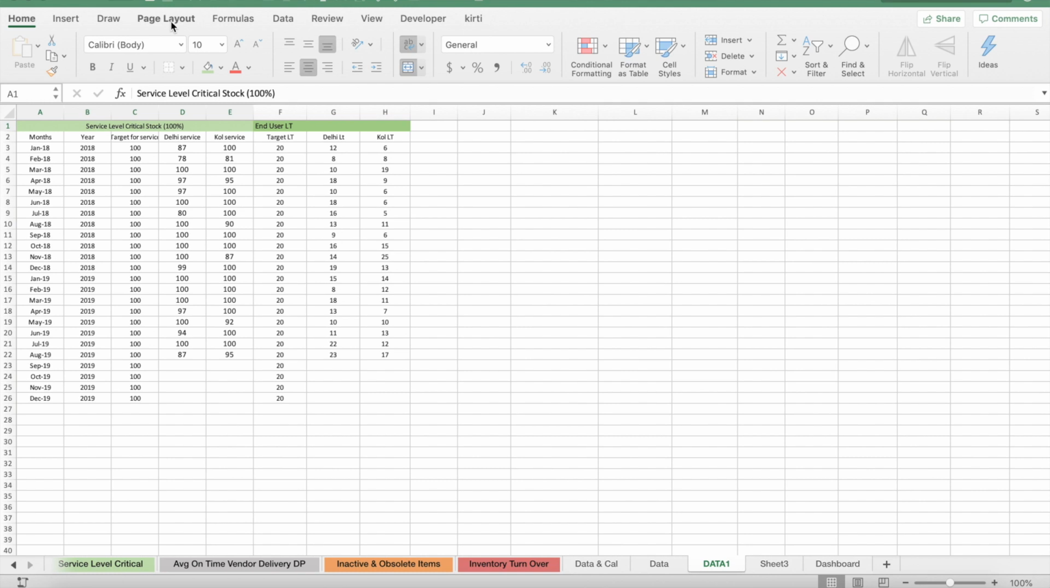I've already added data in the new sheet. I've just made one simple change in this data. Instead of showing just one field, service level critical, I have also added one more field, end user LT. Now I want to add two pivots for service level critical stock and end user LT, and I want to control that with one slicer. So I'll show you how to do that. I'll quickly put up a pivot table.